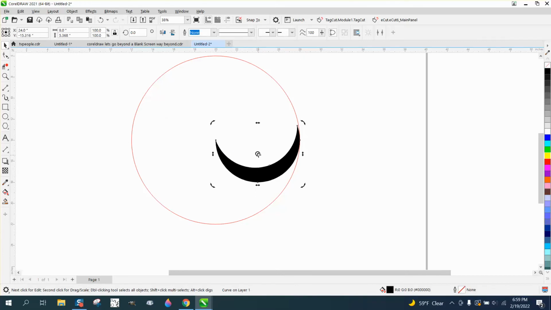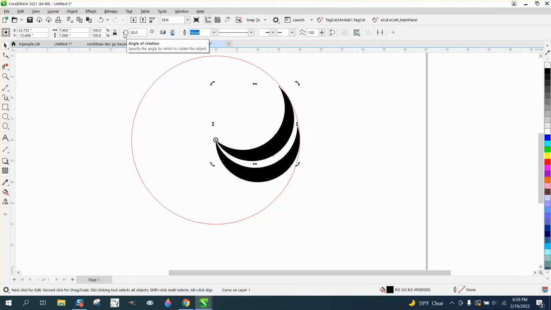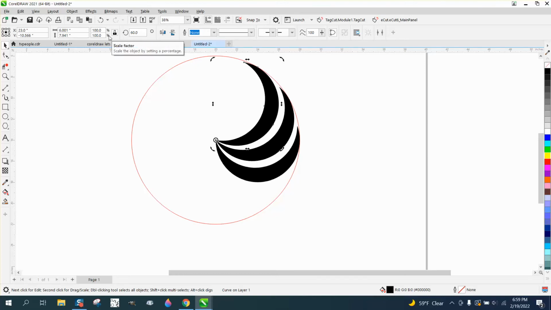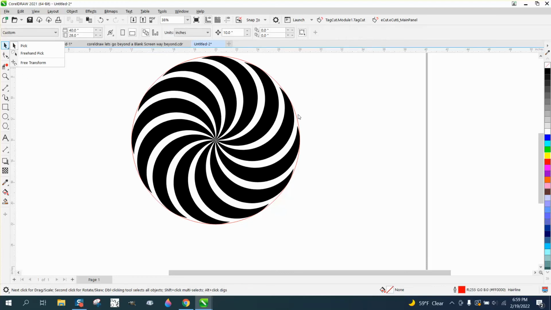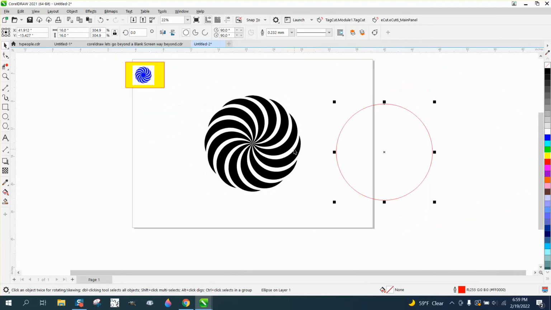And remember I said the parts look like they're twice as big as the opening. So let's rotate it 30 degrees. 60 degrees. And then Control D all the way around. Now, I think that's exactly what it is.